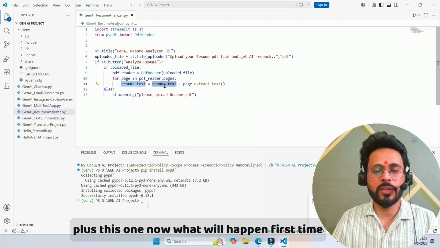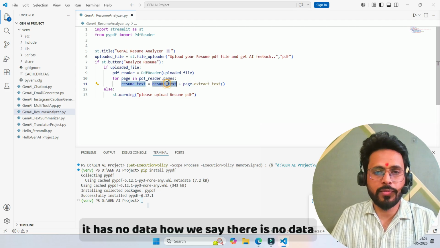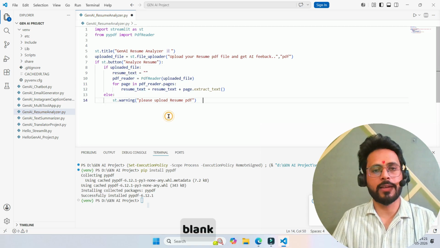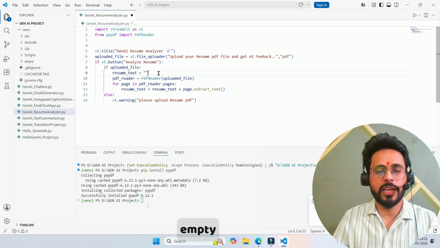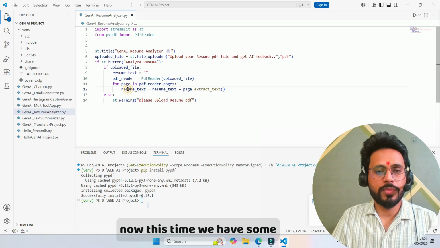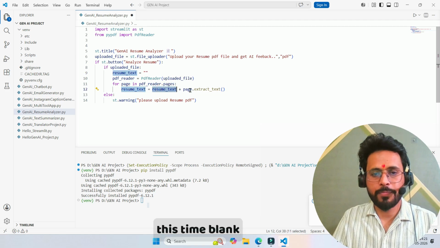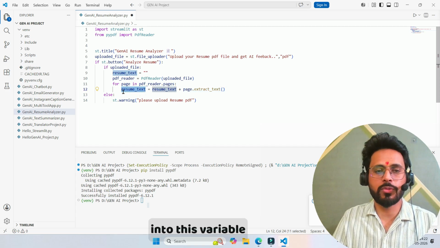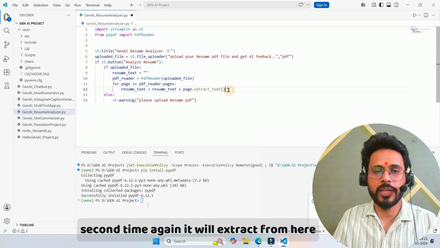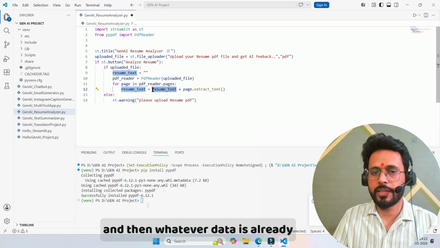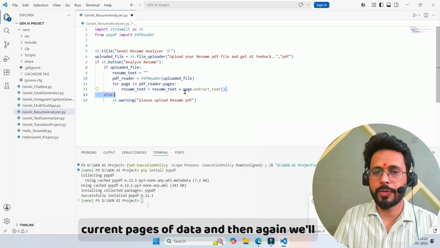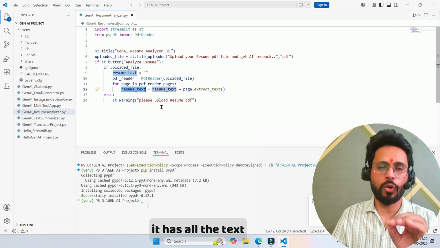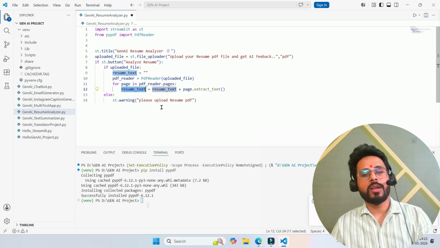Now what will happen? First time it has no data. How do we say there's no data? Because I'll copy, paste, and take it above with a blank. So first the variable has no value, empty data. Now this time we have blank plus whatever data is extracted from the first page, and that will be stored into this variable. Second time again it will extract from here, and whatever data it has will be appended with the current page's data, and then again we'll have this one. Correct? Now we have this resume_text. It has all the text extracted from the resume.